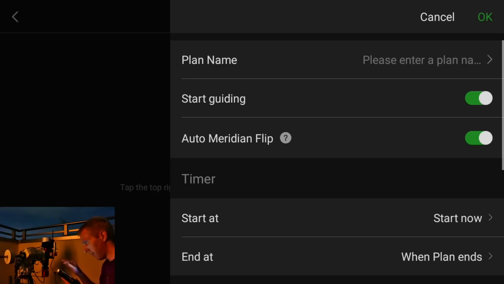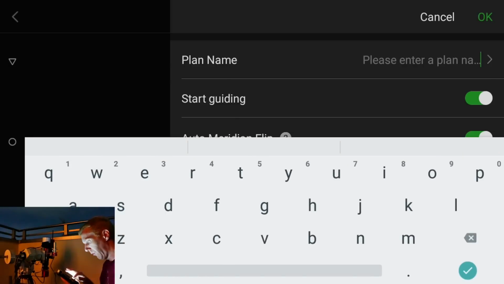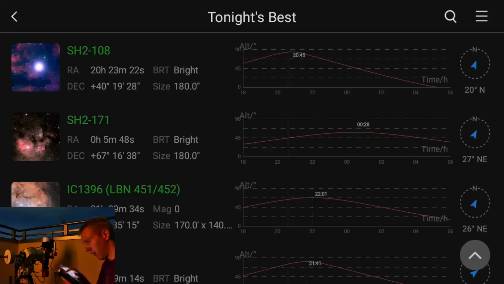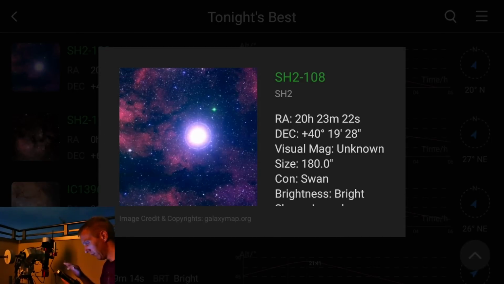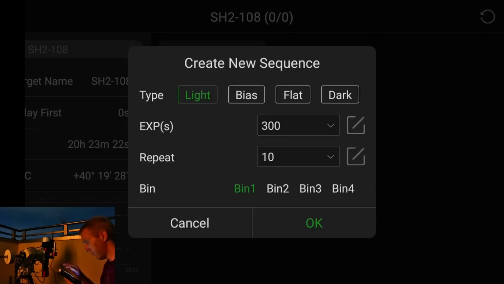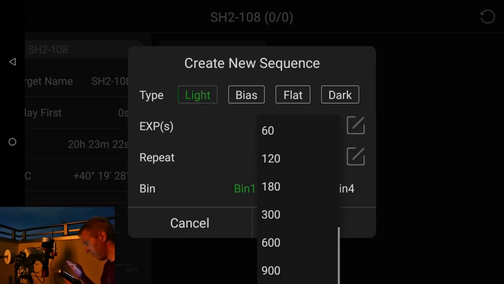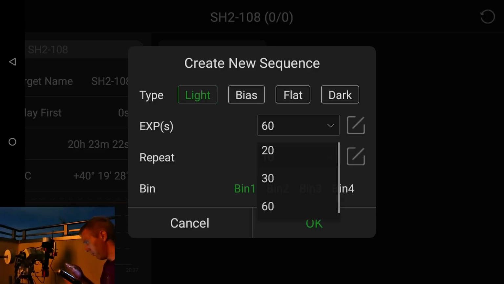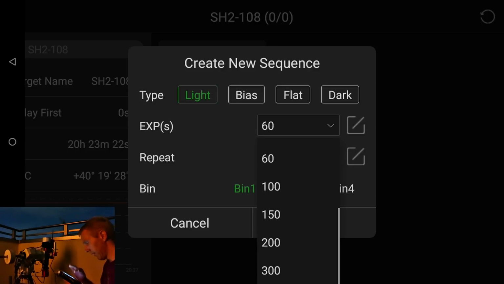and we're going to add a target. We're going to call this test. This target is what we want. Okay, that's the target we want. And then we can say that we want light frames. My exposure time will be 60 seconds. We'll repeat that like 300 times.